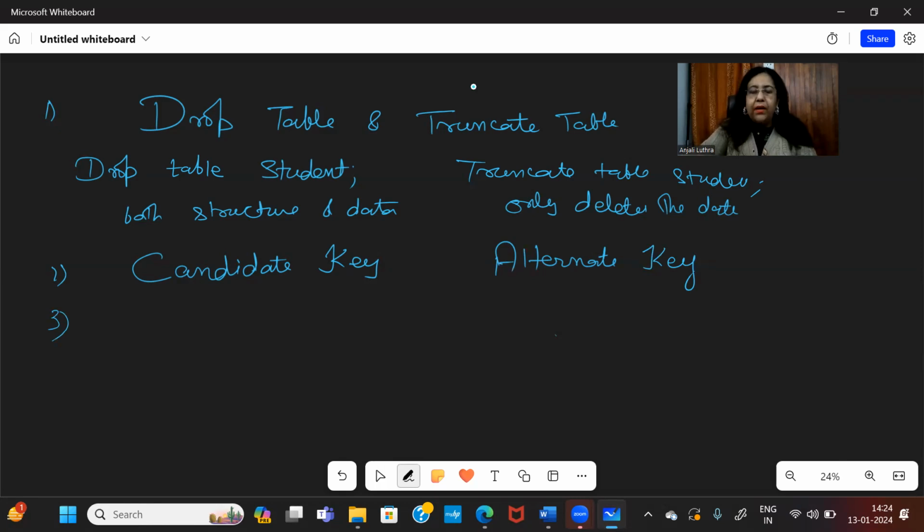Okay. Next question is, how many primary keys can we have in a table? Ma'am, a single primary key. One primary key. There can be only one primary key in a table. So if I ask you how many primary keys are there, it's only one.